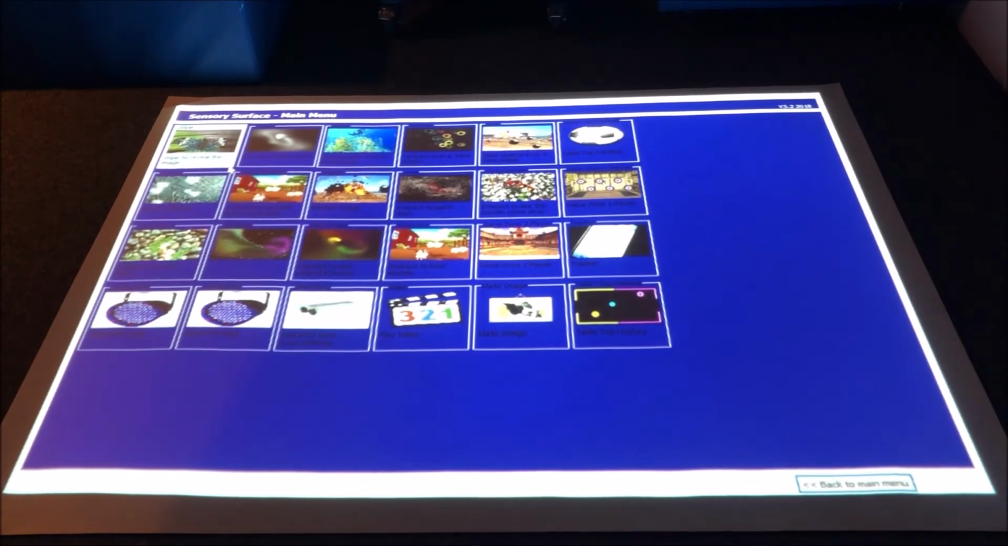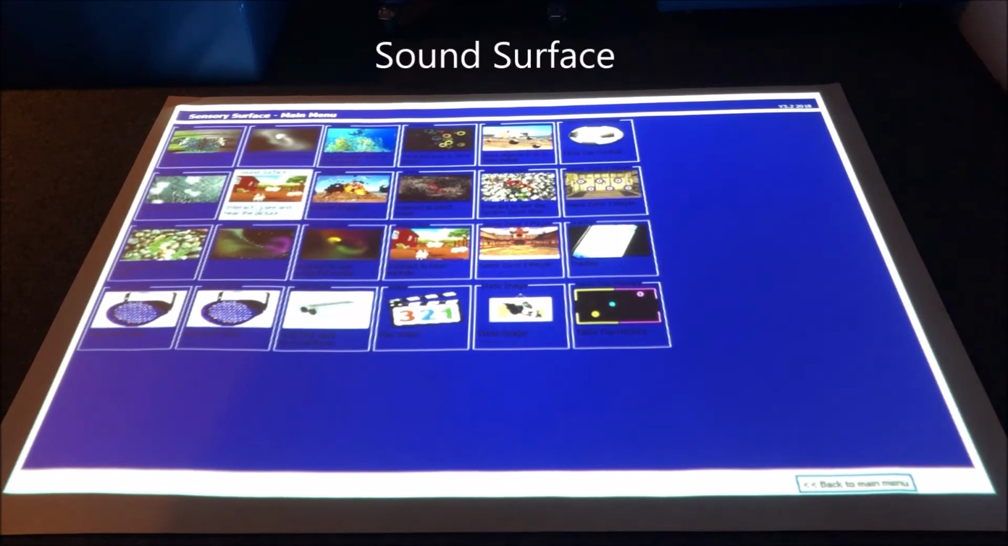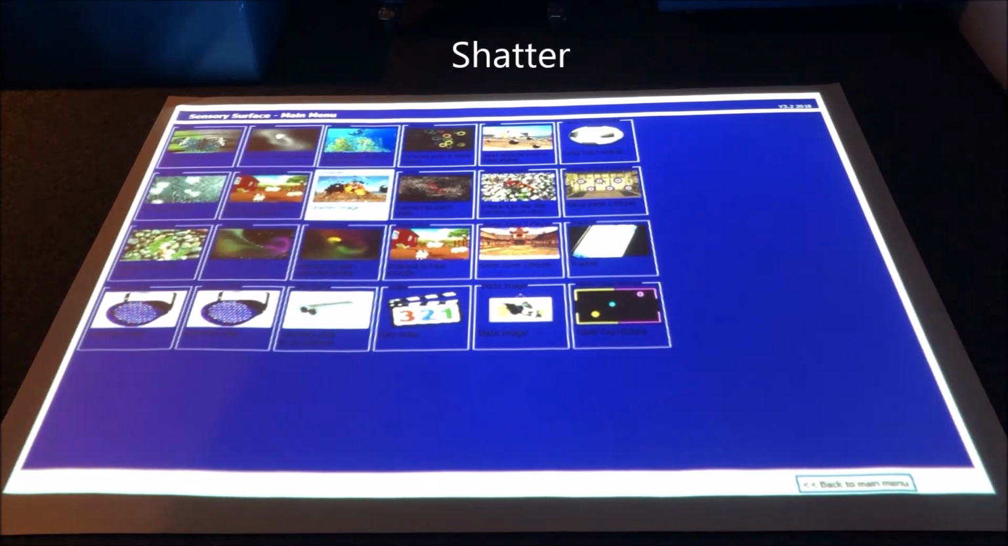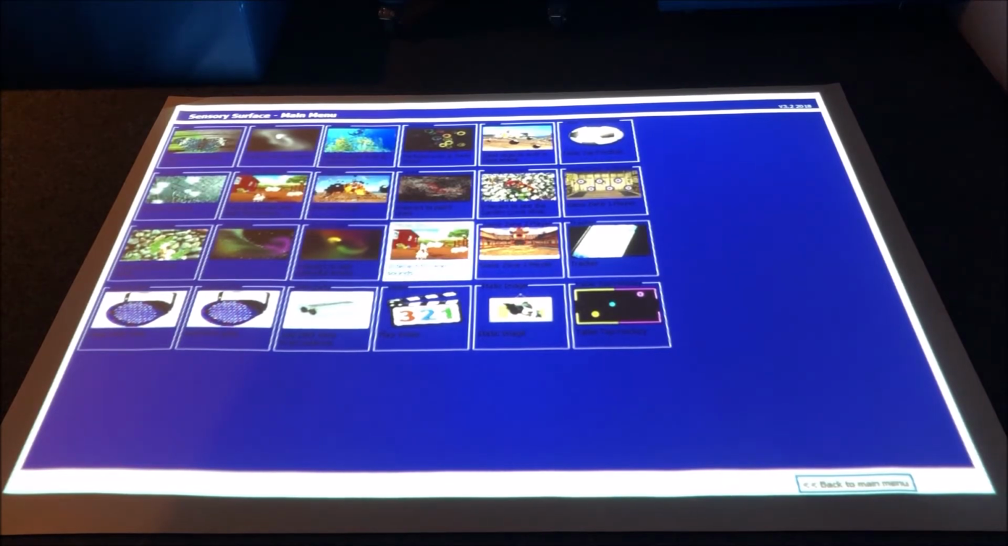The ones that you can use are wipe, water, particles, splat, scatter, sound surface, shatter, and on this particular version, music box. I don't think everyone necessarily has that one. That's on the more up-to-date version.